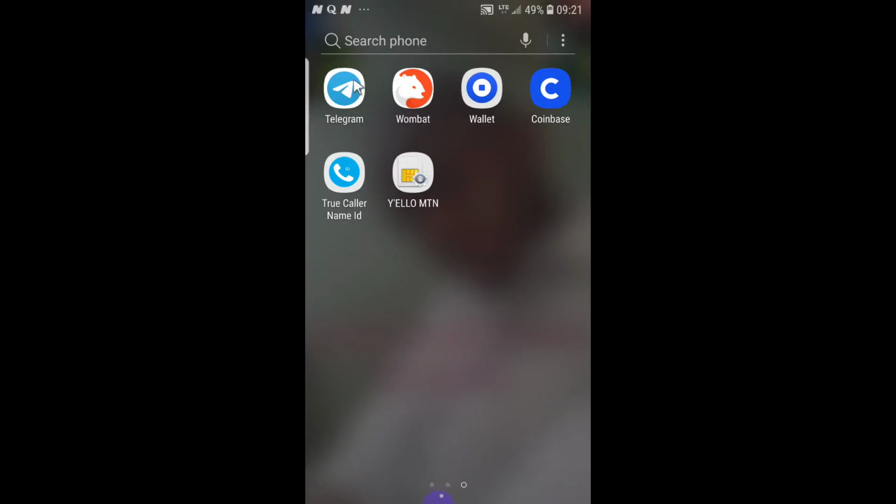In this particular video, I will be showing you exactly how you can create a Telegram channel using your phone. Now, if you look at where my mouse is pointing, this is a Telegram symbol, the icon of Telegram. You simply need to go to your Play Store and you download it.